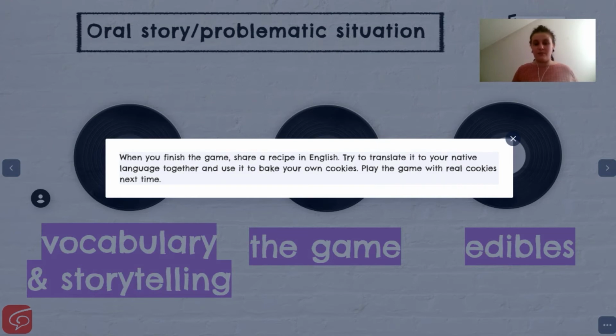Finally, an extension is edibles. When you finish the game, share a recipe in English. Try to translate it to your native language. I love this activity. And if you're working in preschool, you probably have an oven. You can maybe even make the cookies there. It all depends where you are located and what you're doing. But you can try to make the cookies with your kids.